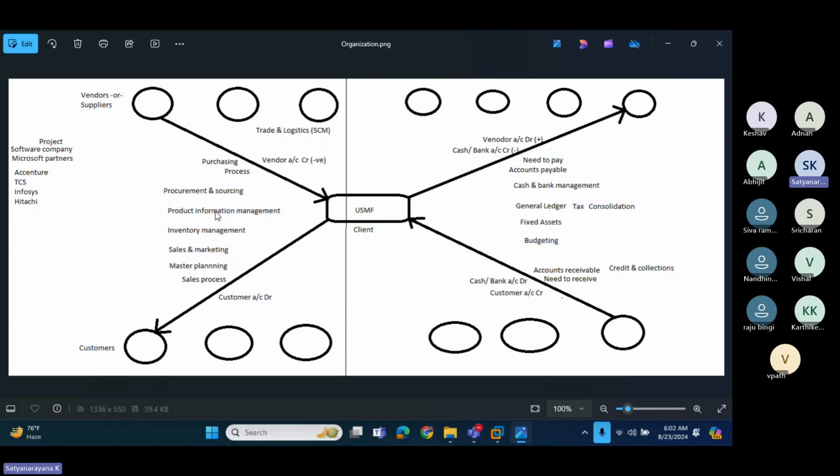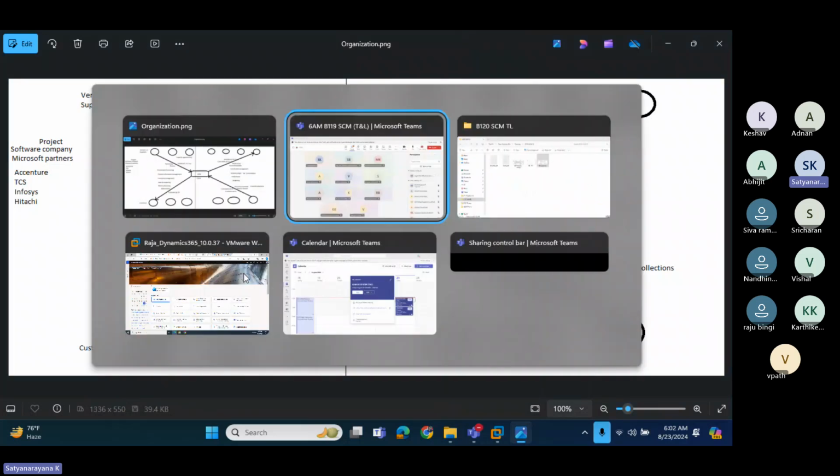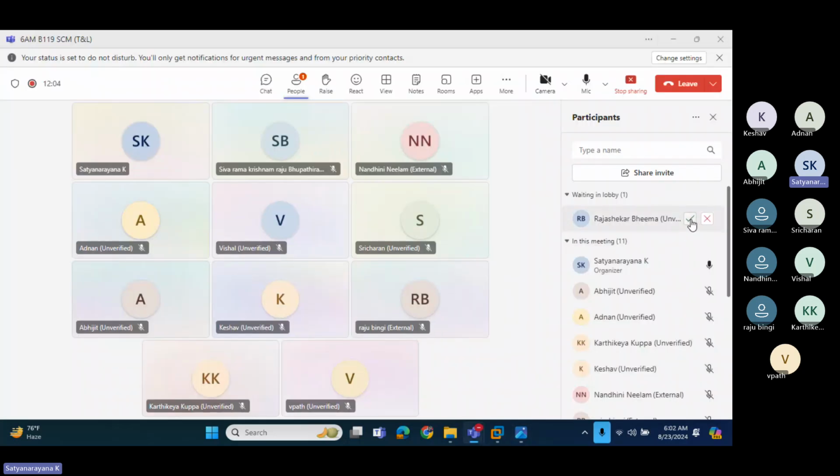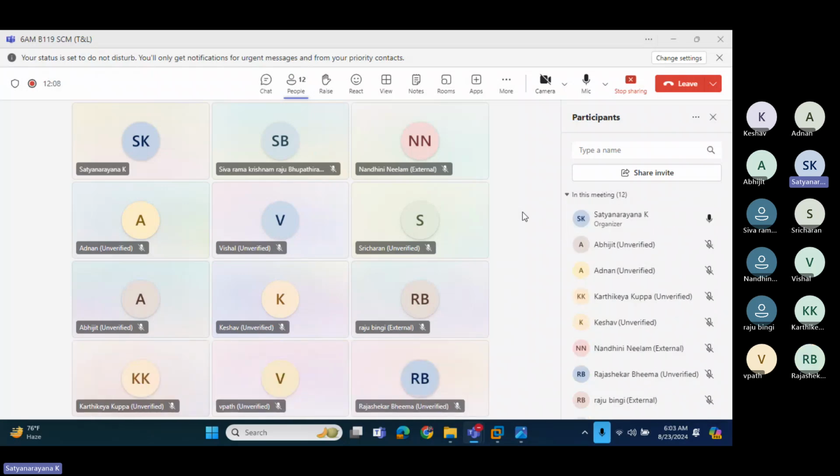After the sales and purchase process, you are going to learn product information management, inventory management, and then master planning. All these modules you are going to learn in depth. Procurement and sourcing, sales and marketing, product information management, inventory management, and master planning, and sub-functions like bill of material and intercompany stock transfer. There are so many things you are going to learn.